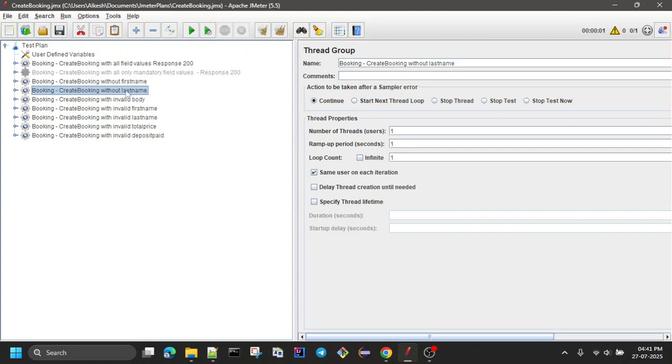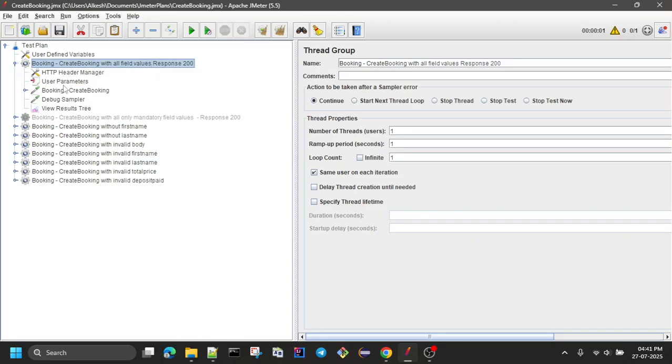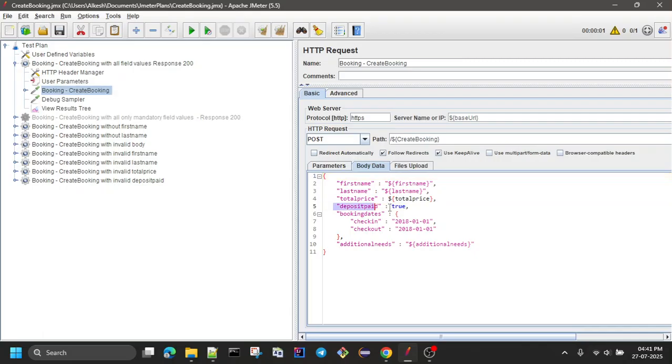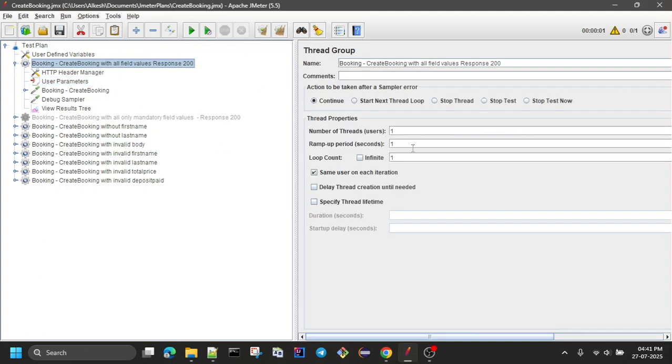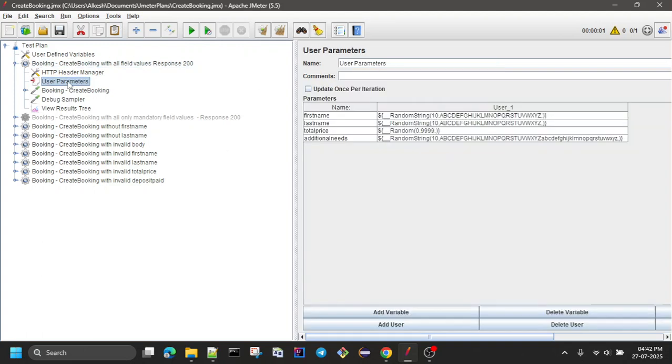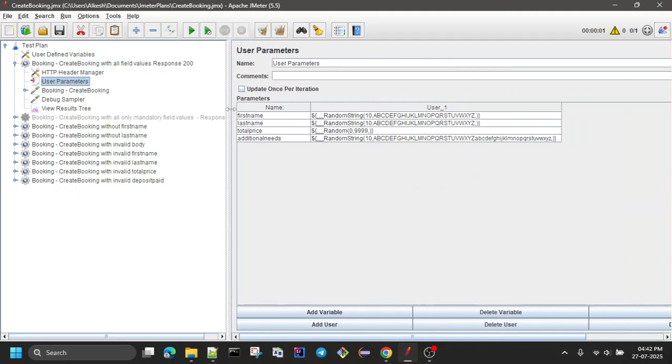We have seen the positive scenarios, like with all the field values and with only mandatory field values. And if you have combination values, for example, now in this body we have deposit paid. Deposit paid can be true or false. Sometimes you have a set of values that you want to verify, so you can add the user parameter, create a number of users, and run your test accordingly. For now, I'll give an example here.